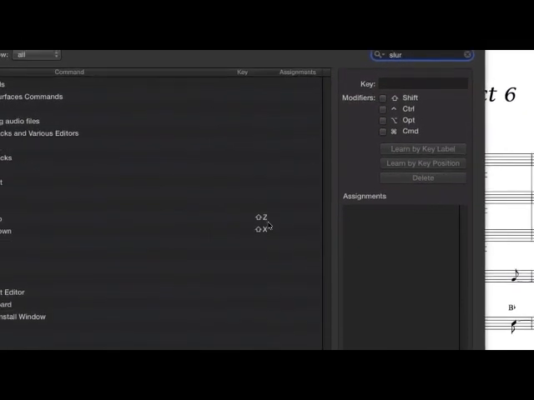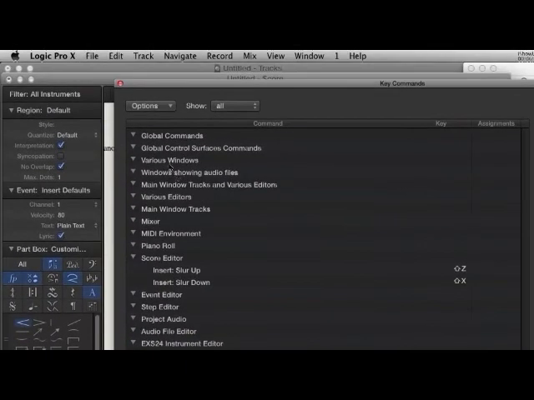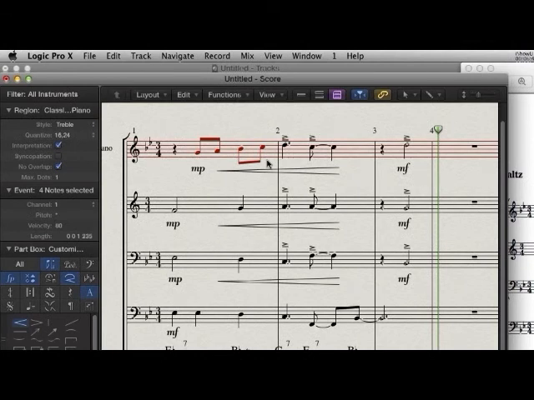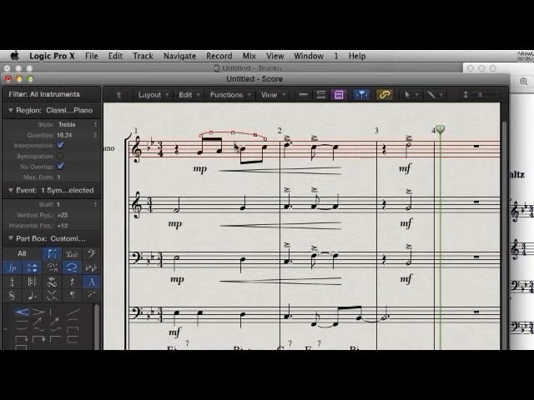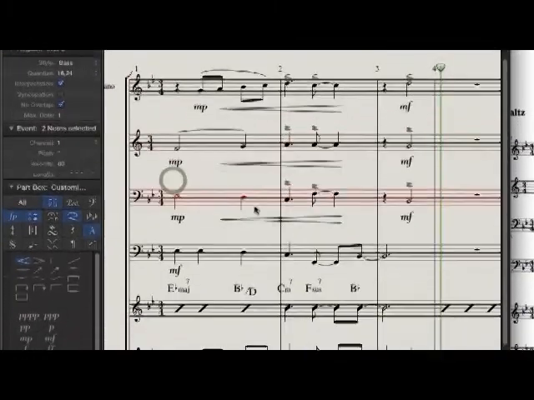And slur up is Shift Z. These are all up slurs. If it was a down slur, I would use Shift X. So to do that, I want to slur these 4 notes. So I'm going to grab those 4 notes, hit Shift Z, and there we go. Same thing here, Shift Z, Shift Z.